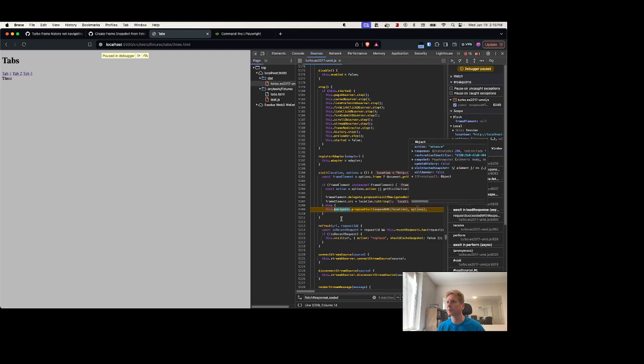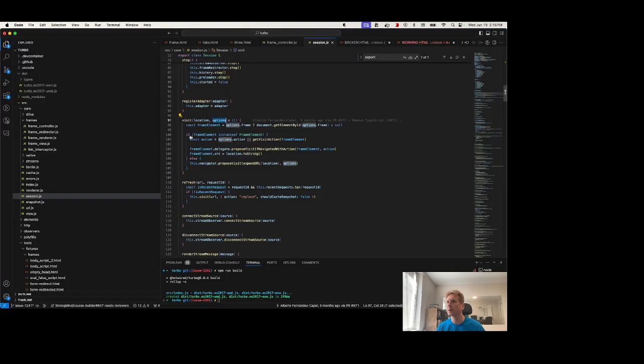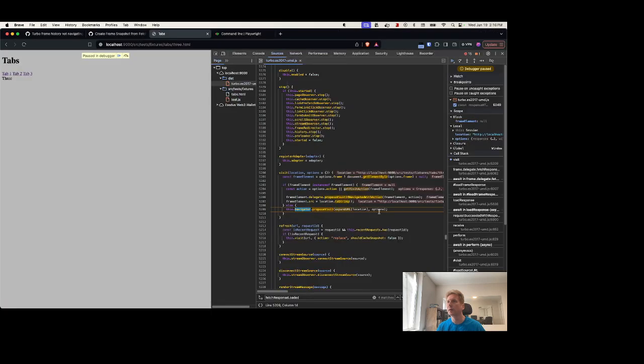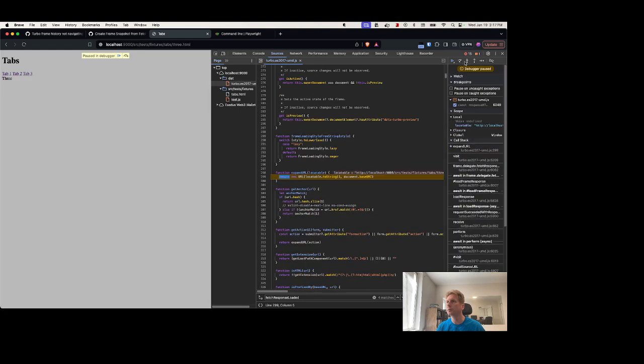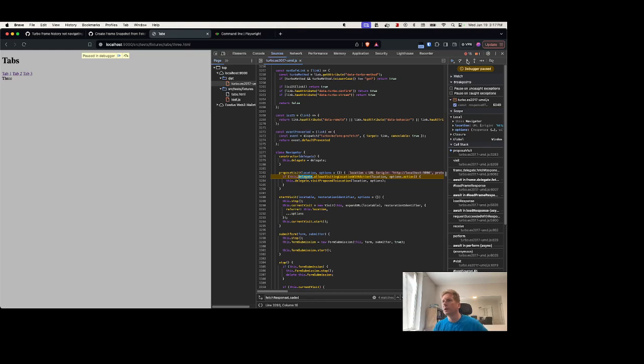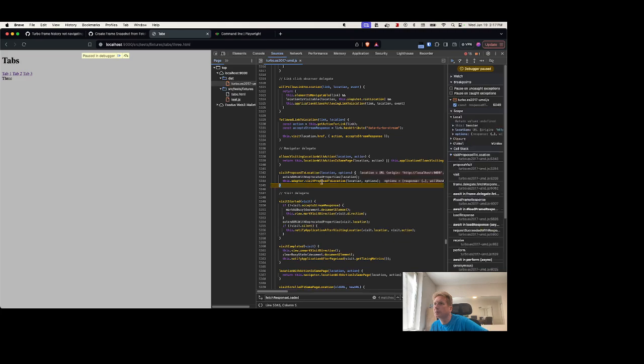It's going to hit this one. All right, so the options is used, which makes sense because we have a change to what options had in it, specifically the response HTML. So if I step into, I don't need to step into navigate. I need to step into propose visit. If delegate allows visiting location with action, okay, visit proposed to location. Step into. Extend URL with deprecated properties, okay. This dot adapter dot visit proposed to location.